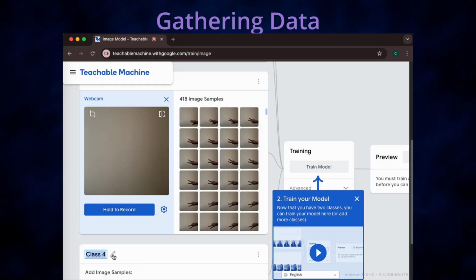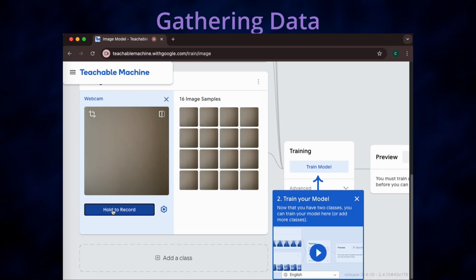Finally, create a background class and click the Hold to Record button to record an empty screen without the hand as a reference.